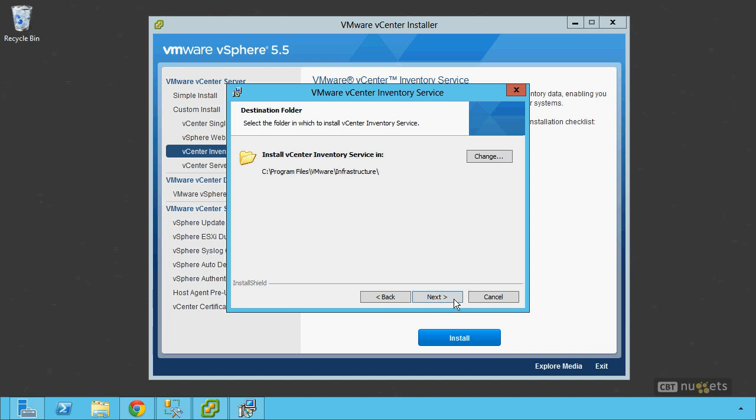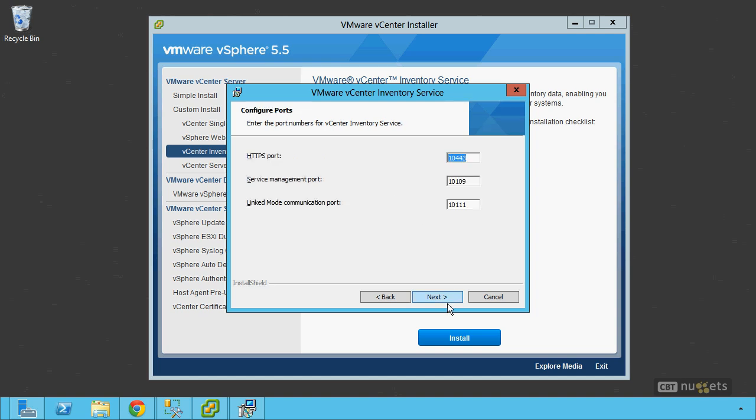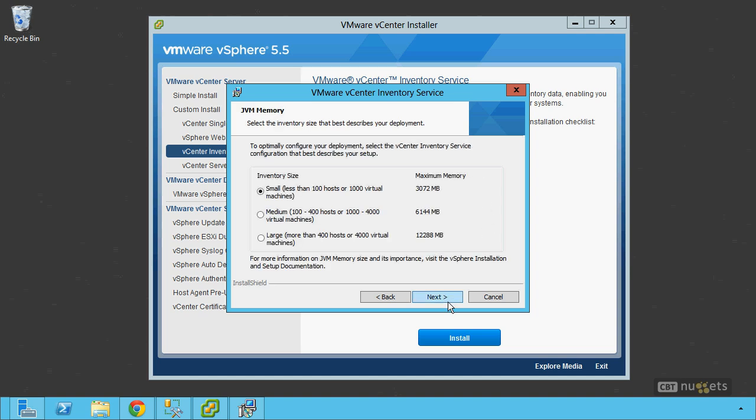We're going to install this into its default location here with our fully qualified domain name for the server, vc.company.pri. Standard, well, the default ports here, 10.443, 109, and 111. And then here is where we determine the heap size memory, the JVM memory that we need for the inventory service itself. Now, it's important for you when you're making this decision to have an understanding about what size your environment will ultimately be.